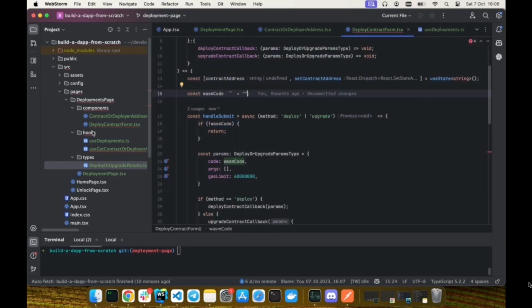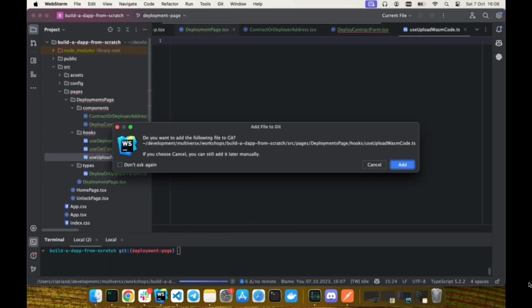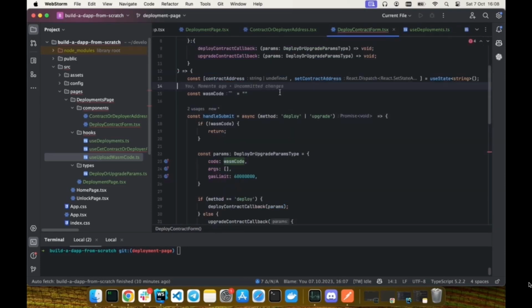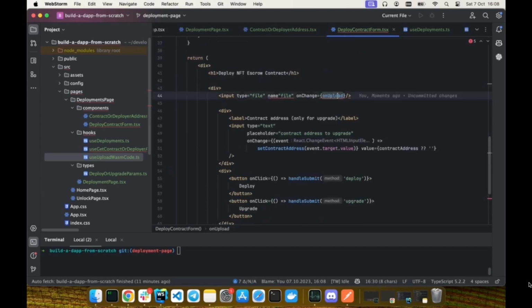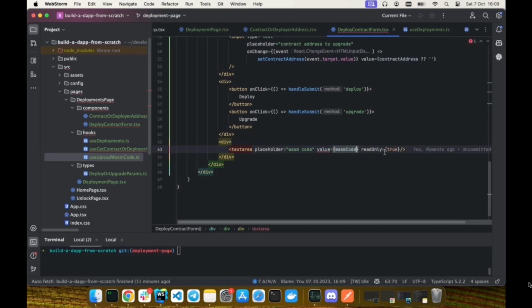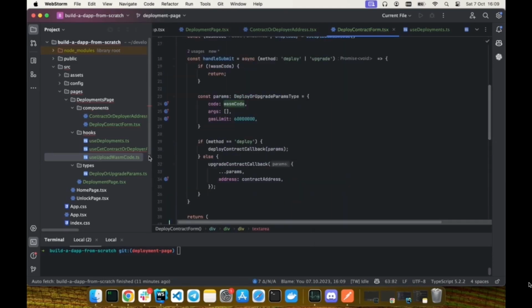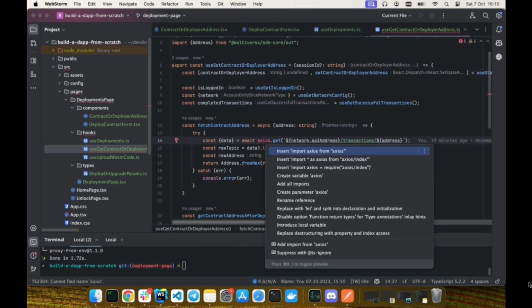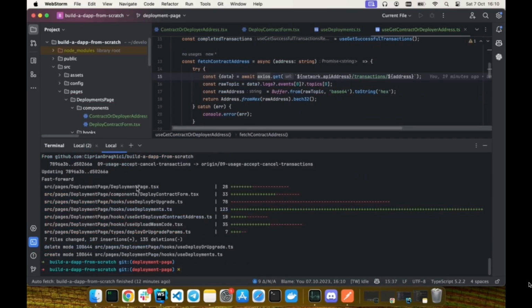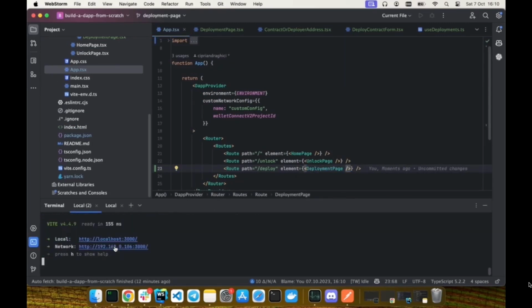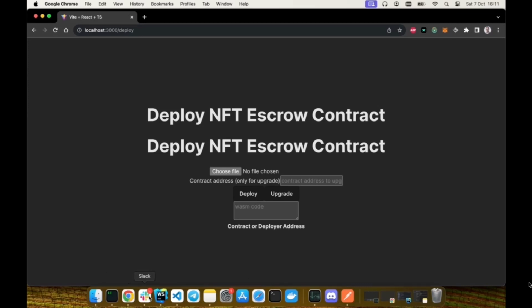We create a placeholder for the WASM code and a hook called use upload WASM code. We'll just paste the contents here and then get our WASM code from this hook. Of course, you can find all the files inside the repo. Not forget to call toString there. We'll use Axios as our fetch library. We'll install it and let's run our application. We need to include our deploy page inside our routes. And there it is, our deploy page is live.